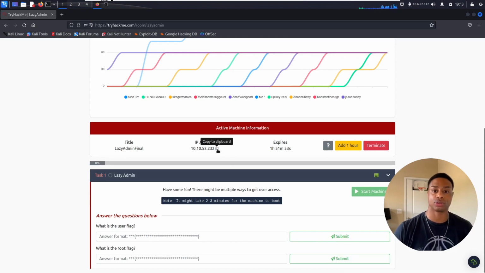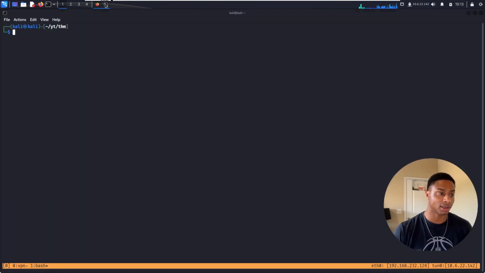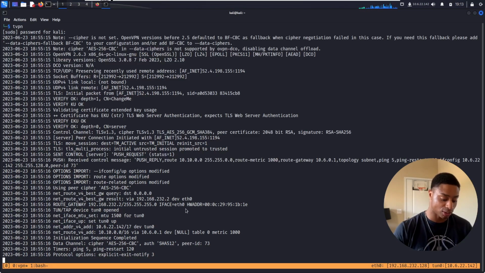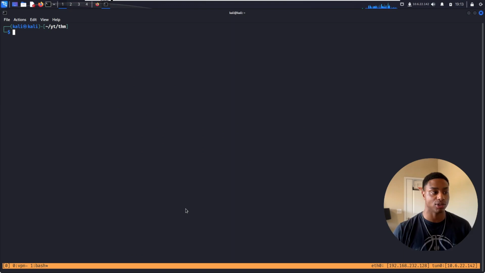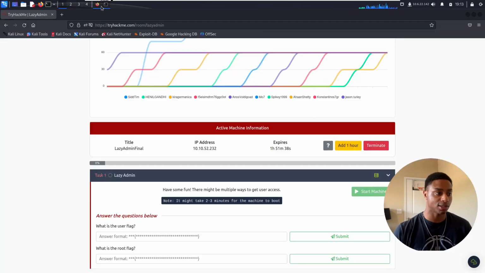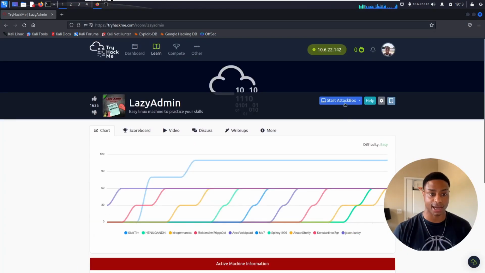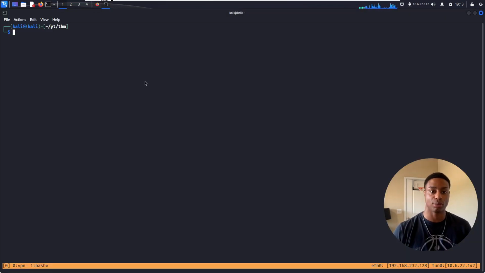So without further ado, let's just grab the IP address and start enumerating and see what we can find on this machine. I already have a VPN running in a separate tmux window, so that's good. If you're not using a virtual machine like this, you can optionally start the attack box that TryHackMe comes with, and you can use that totally in your web browser. I just prefer using a virtual machine. So let me create a little working directory. I'm just going to call this lazy admin and cd into that directory.